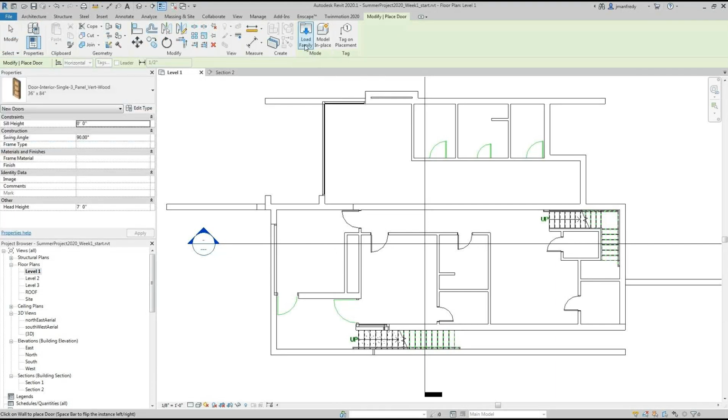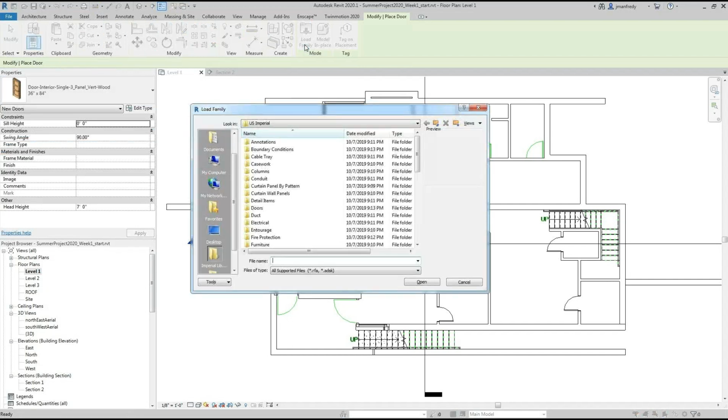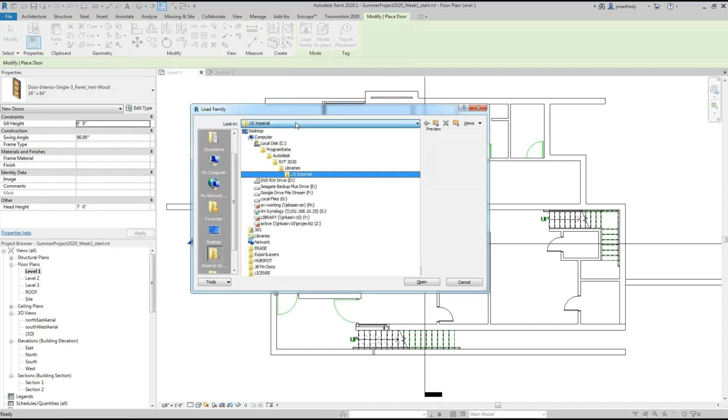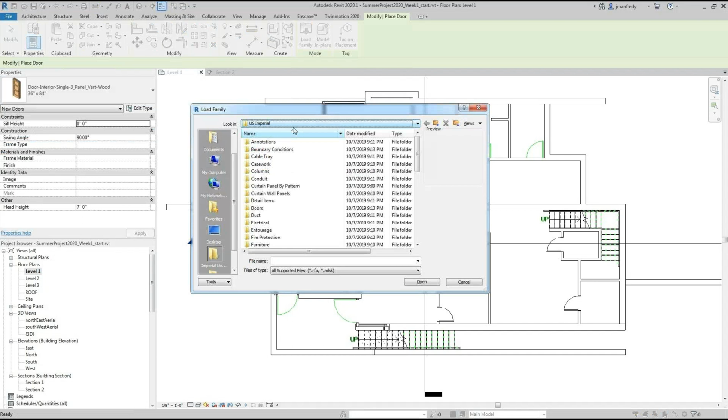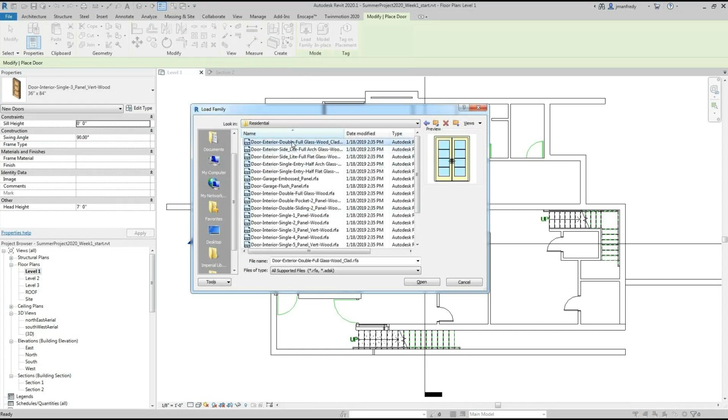Okay, go to Load a Family. This is your install folder for Revit. Go to Doors and click on Residential and use your mouse arrow and go up and down until you find what you're after. Maybe the name will give it away. Let's see, single panel interior. We got all kinds of different types here. Sliding, there's a slider right there.